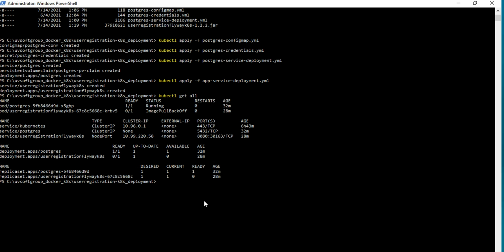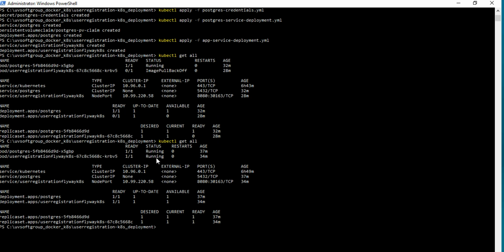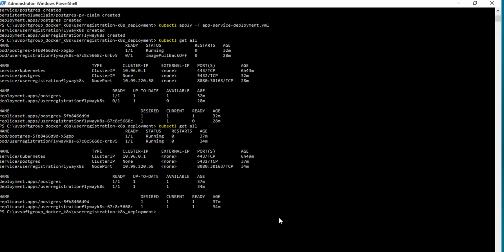Now we need to check that the application is properly running. So kubectl get all. You see now the application is running, it has got the images, and the application is running. We can check it with kubectl, or in a different window.